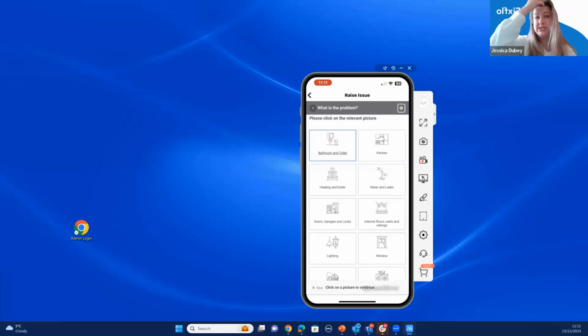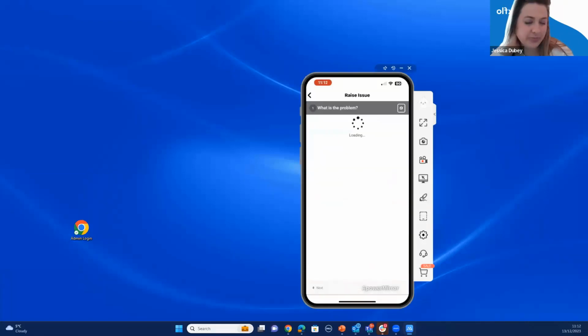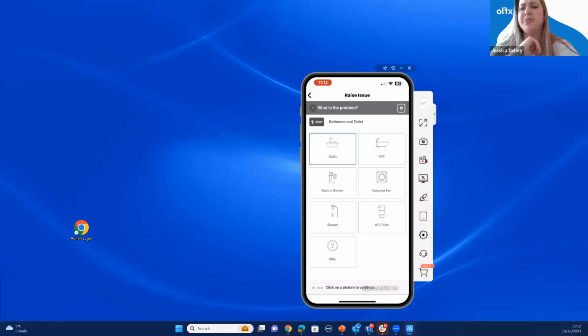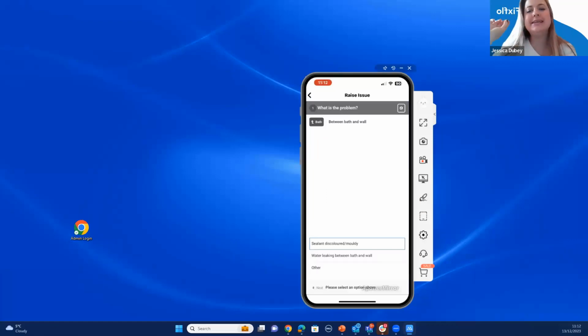So we're going to show you an example of how these guidance and advice pop-ups look. So Abisola, if you could click on bathroom and toilet for me, please. And let's go to bath. So from here, we're going to click on between bath and wall, and we're going to say here that the sealant is discoloured or mouldy.